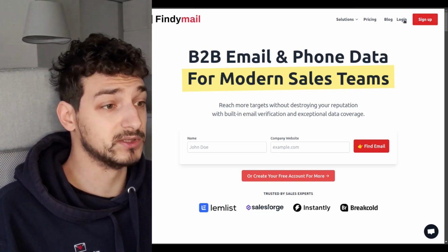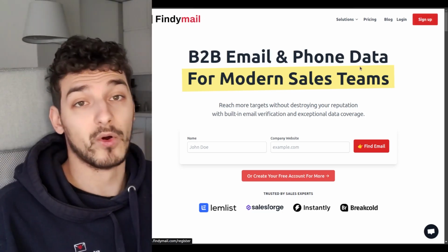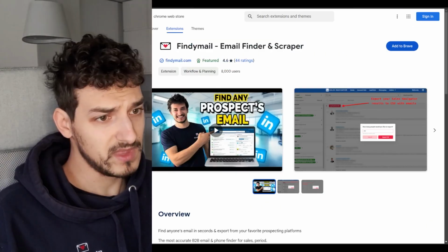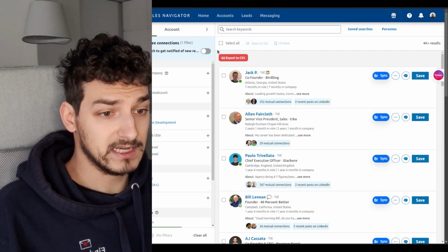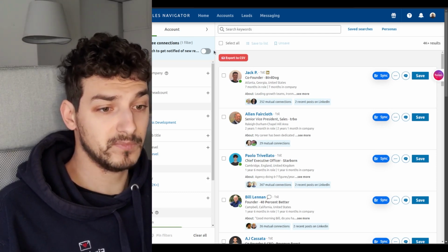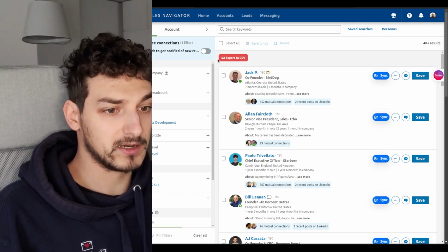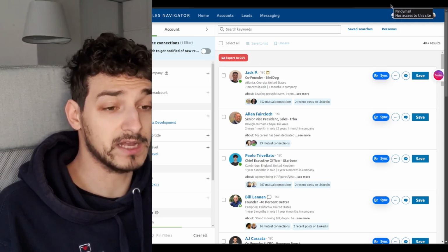And so how it works is you need to sign up for a free account and then install their Chrome extension. And what it will add is that little button right here to your Sales Navigator interface. This isn't a native feature. This is a feature added by the Find Email Chrome extension.